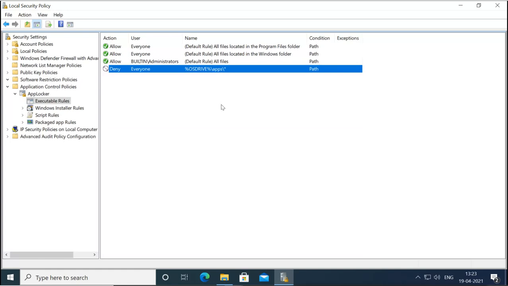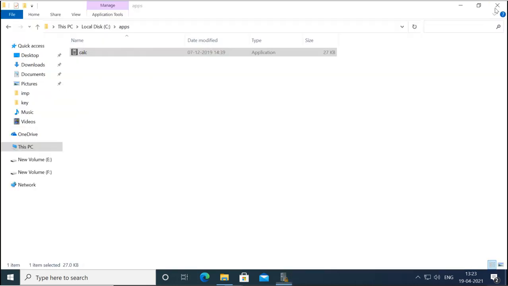Now we created the rule, and let's say this is the first time we created, so let's reboot to check whether it is applying or not. So because this is first time, I will reboot.